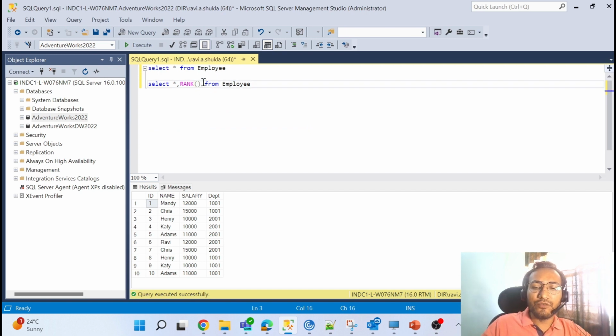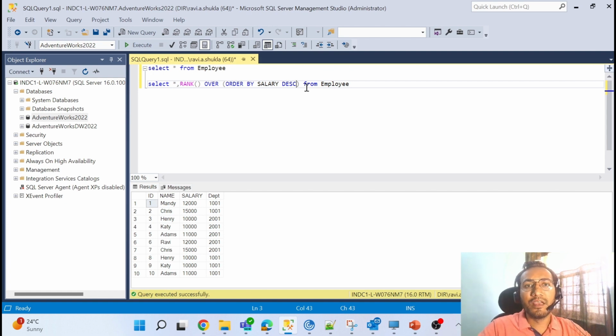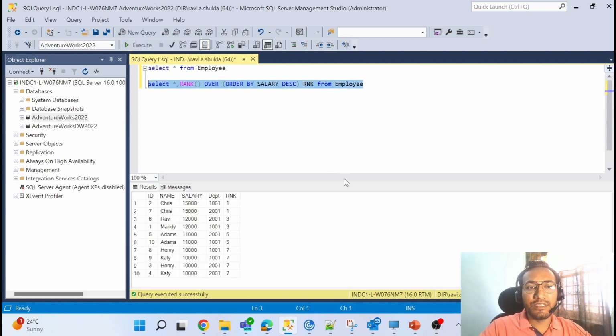Suppose I have rank over there, I will use OVER, which means where I am going to apply the rank, right? Let me do ORDER BY directly, so you understand. ORDER BY salary DESC. DESC means I want descending order where the highest salary comes to the top, and I will assign a rank, RNK. Okay, so let me run the query and you understand.